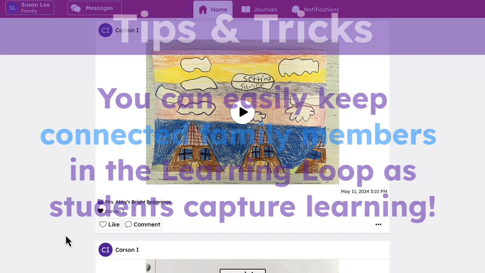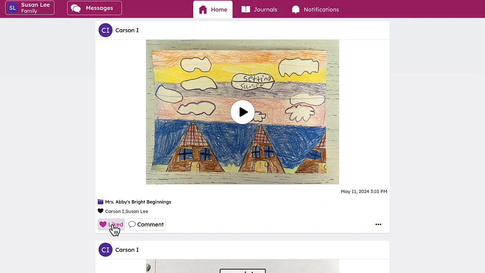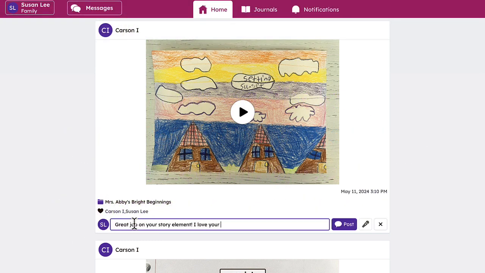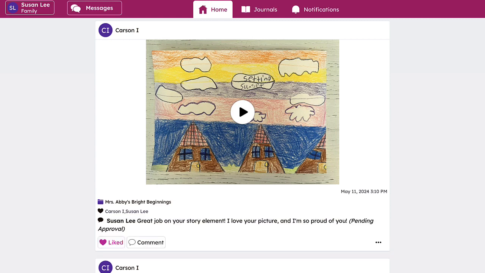You can easily keep connected family members in the learning loop as students capture learning. Once student work is approved, it is visible to connected family members who can engage with the student by liking and commenting on their work.